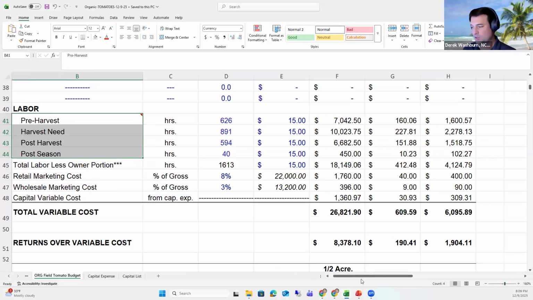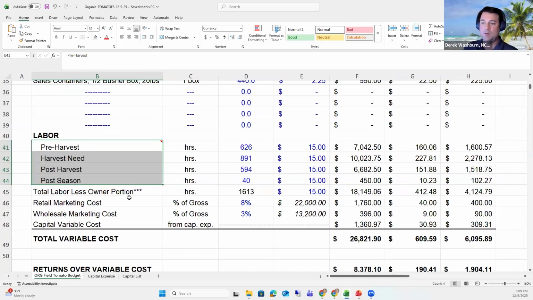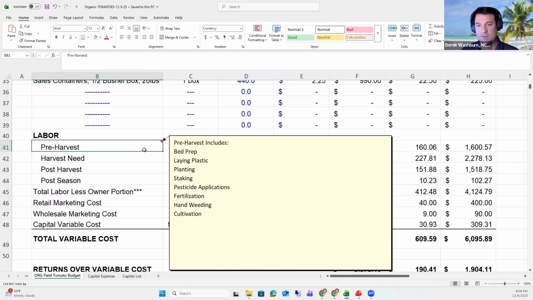So when we're looking at labor and how we're going to develop our systems, you've got to develop your own system to where it becomes a part of your personal routine, and then also your employees' routine. And here it is: bed prep, laying plastic, planting, staking, pesticide applications, fertilization, hand weeding. You've got a category for all your job titles, all the specific roles that they're doing, and then they code that in. There are a lot of nuances as to how people do it. Jay, you talked about you had a badge system.